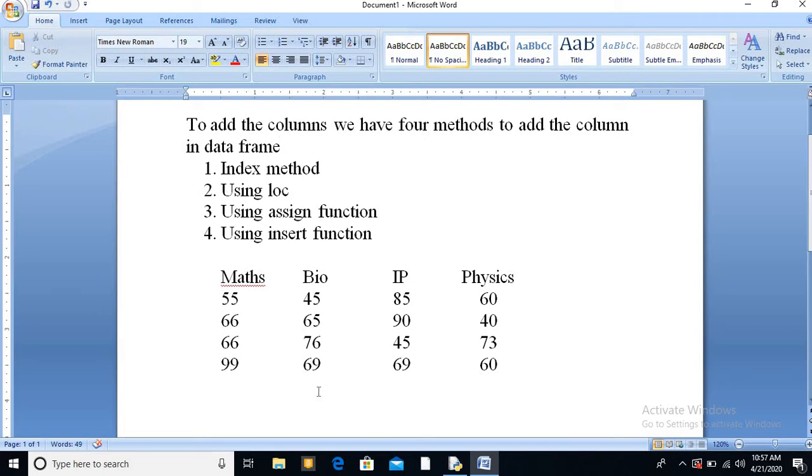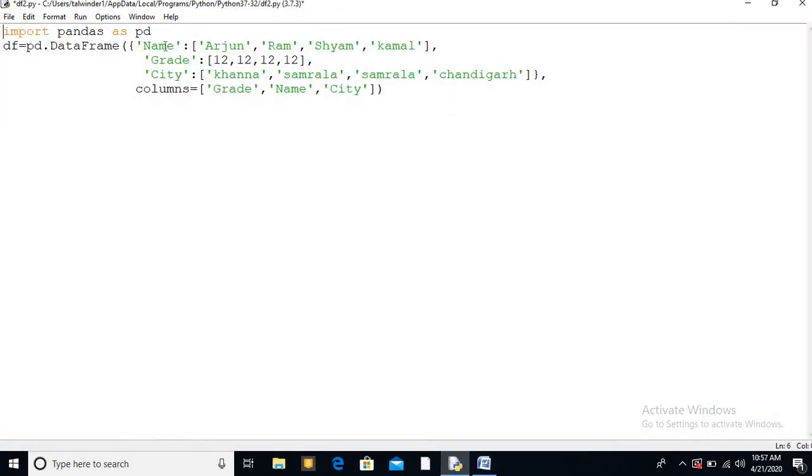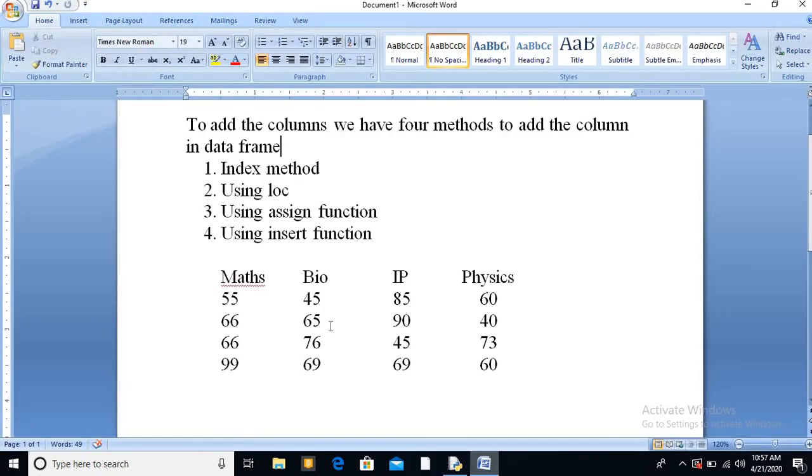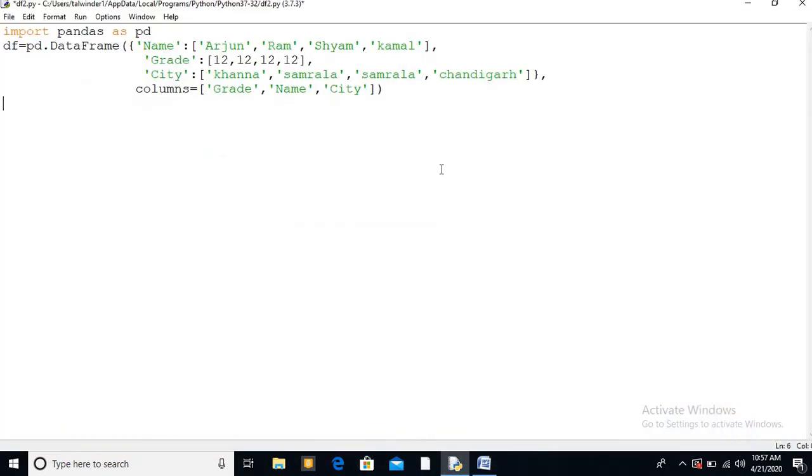The four columns are math, bio marks, IP marks, and physics marks, which I am going to add to this data frame. I have created this data frame where we have only name, grade, and city columns. But I want to add these four columns in the same data frame, one column at a time using a different method. Firstly, I'm going to tell you the index method. It's very easy, you have already done that.